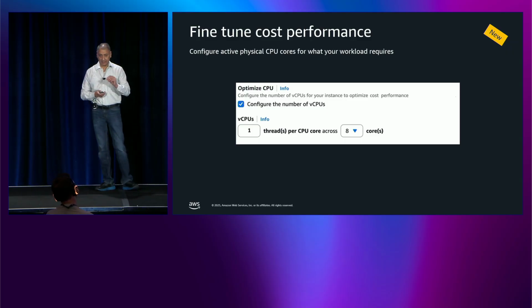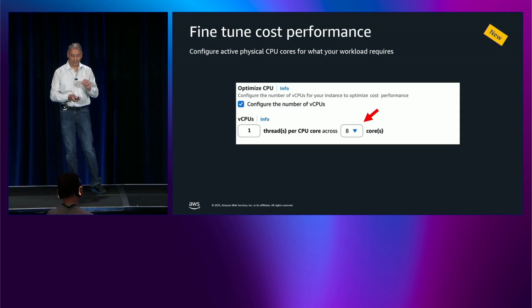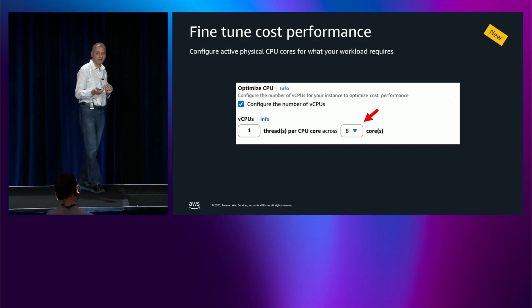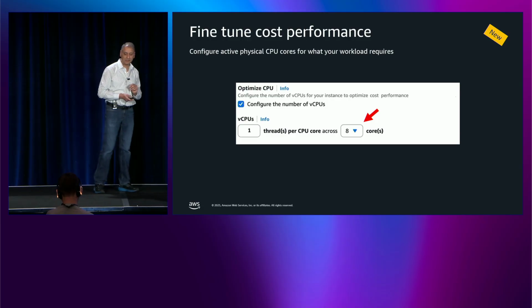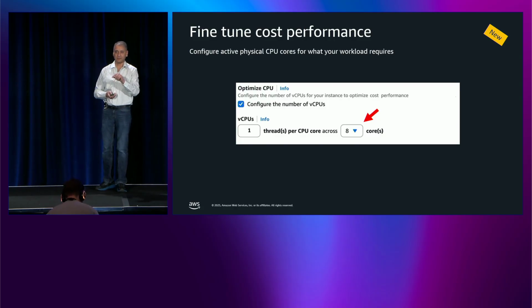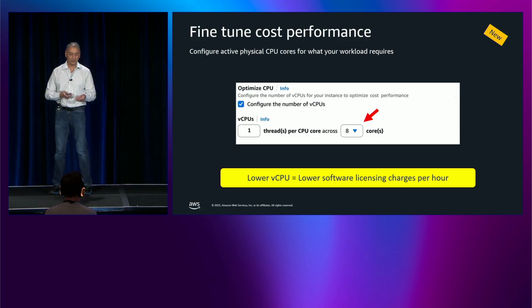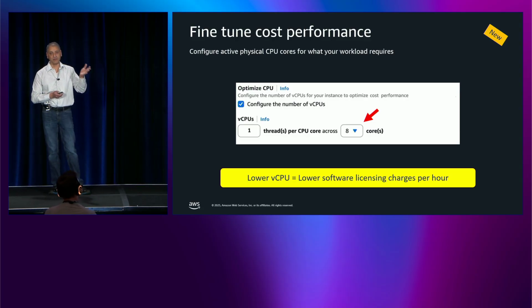In this case, it allows you to configure the number of active vCPUs, and you can do this by turning on or turning off physical cores in the machine. So in this case, I have an instance. The default number of physical cores is 8. It is using 1 thread per each physical core, so SMT is turned off, but you can change the value of 8 to a lower value, 7 or 6, to what your application requires. And when you do that, the number of vCPU reduces. And remember, a lower vCPU count equals a lower software licensing charge for you.